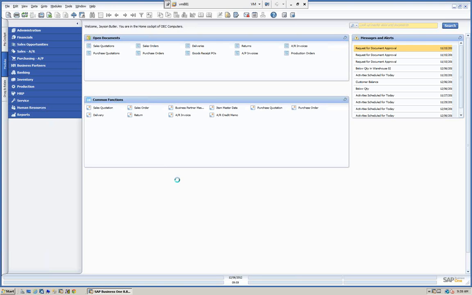Today we're going to be working with SAP Business One, and we're going to be talking about the additional expenses. For the purpose of the demo, we're using SAP Business One version 8.82. So let's talk about the additional expenses in SAP Business One.